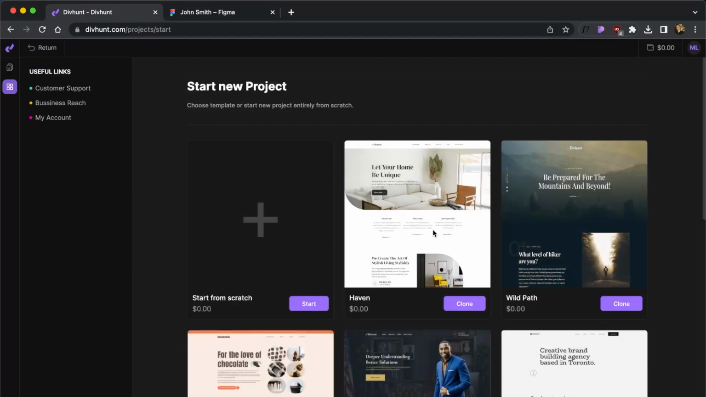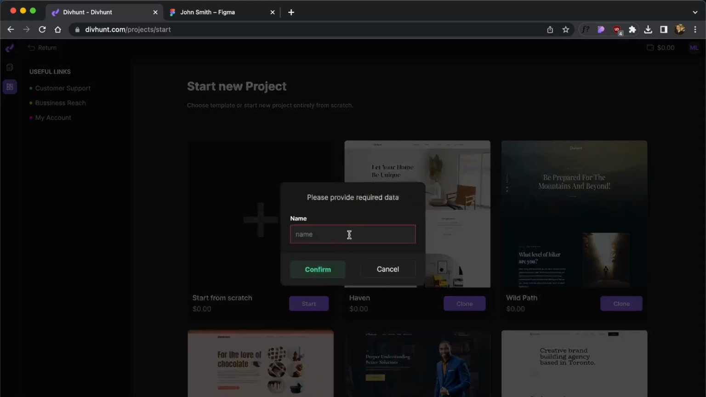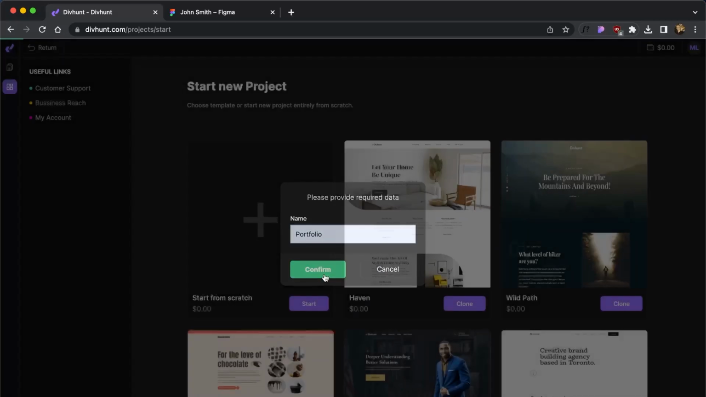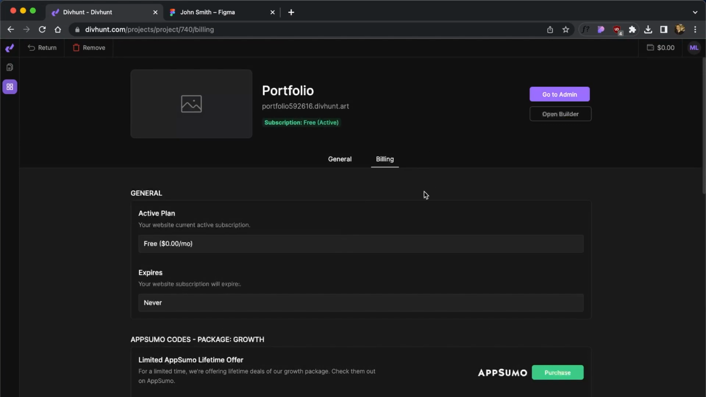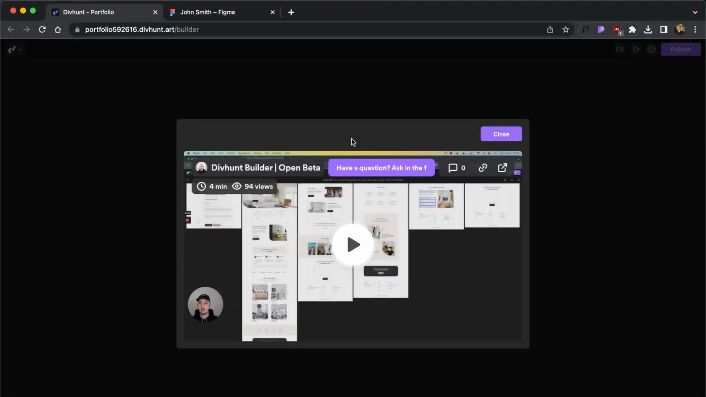Here you can either choose from many of these templates as the starting point, but since we're building a custom design, we're just gonna start from scratch. Give it some name. We're not gonna touch any of these settings now, so let's just open the builder directly. If you're opening Divhunt for the very first time, I highly suggest you watch this video tutorial. It's very nice to get familiar with the options and UI and everything.